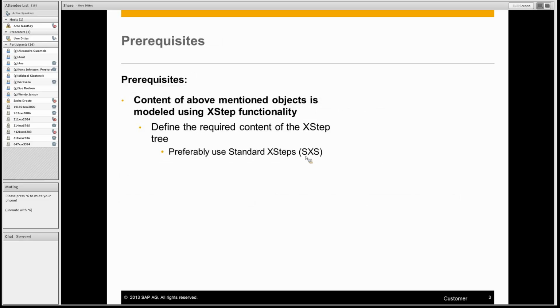The prerequisite for such a way is that you know what you would like to model with XSteps. So, as an example, you know that your PI sheet or your electronic work instructions requires the input of a digital signature. And this has the consequence that the corresponding XStep tree at least has to contain one XStep, or a reference to a standard execution step, an SXS, that got the content for providing a digital signature input.